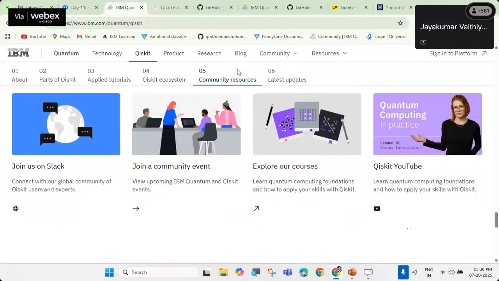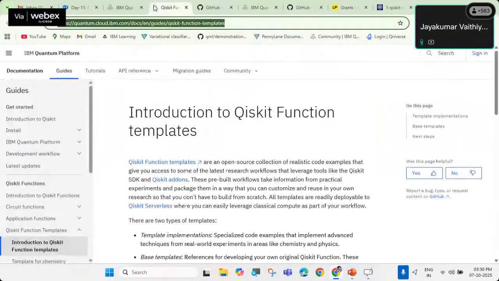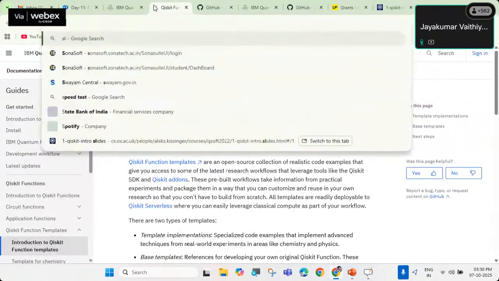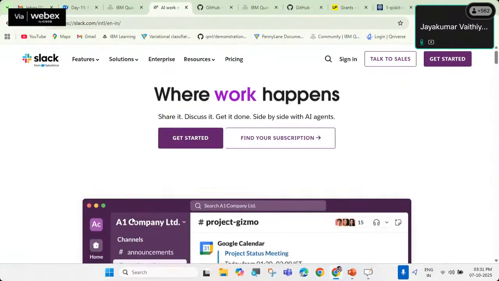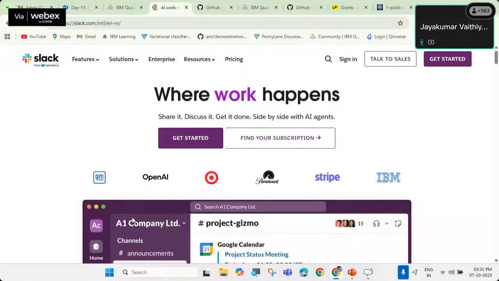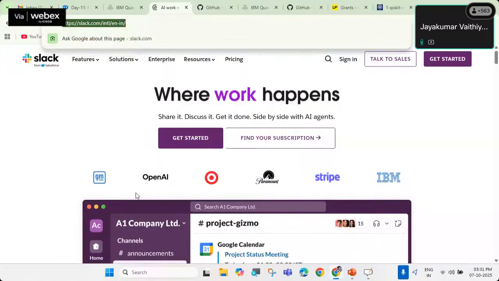Suppose you want to know the latest development or any updated information, you can join the Qiskit Slack. Slack is a platform. I can show the Slack software. So in future, if you want to develop any project, it will be helpful for you. So go and check this platform. This is very easy.